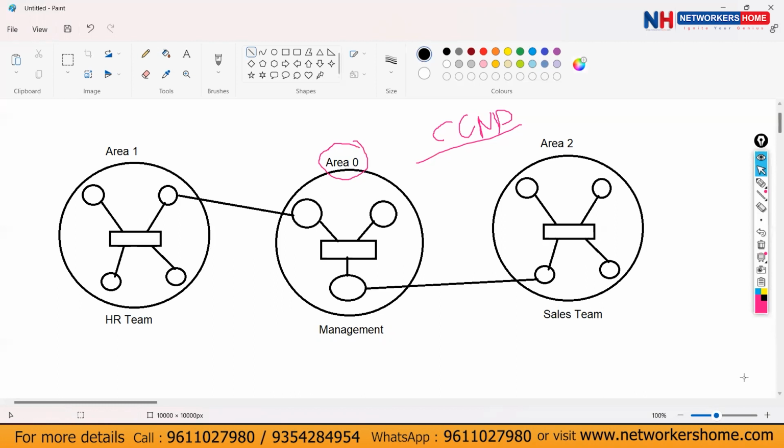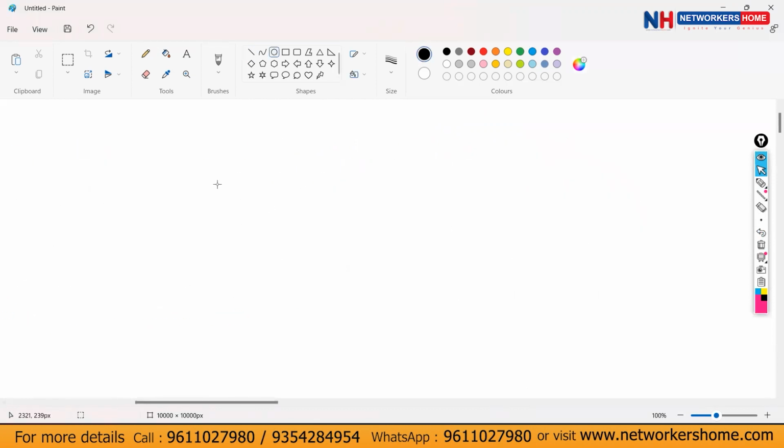Okay, fine. If I make this link down, will area 2 and area 0 be able to communicate? If I make this link down, will area 2 and area 1 be able to communicate? No. If I make this link down, can these routers talk to each other within the area? Good. Okay, then we'll go to the next point. I'm taking 4 routers.